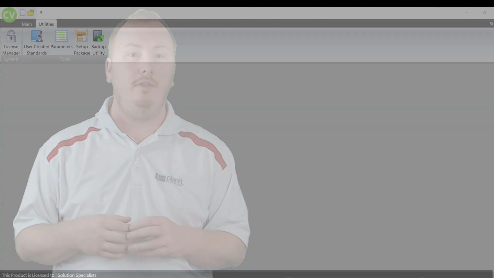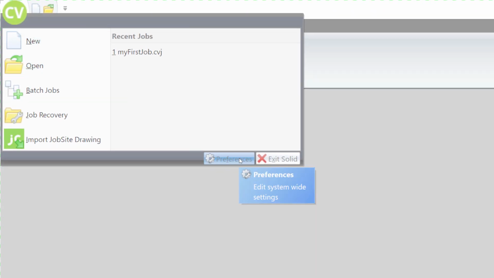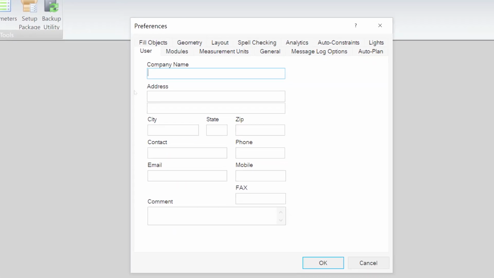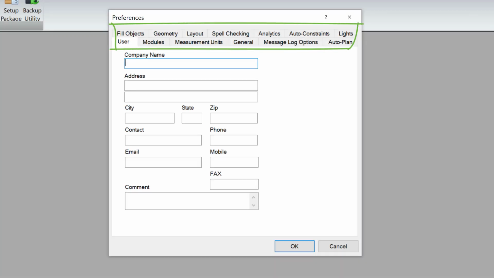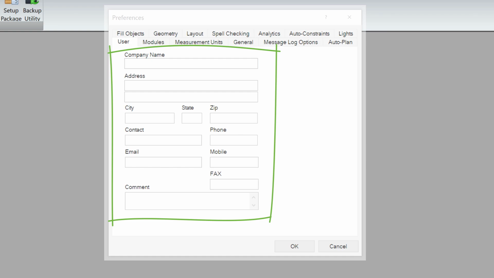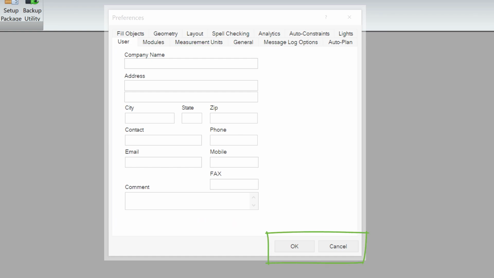So to access these CV preferences, you can select the CV button and choose Preferences from the bottom of that menu. Within your preference menu, you'll see a bunch of tabs along the top and then options for those tabs beneath, followed by the OK and Cancel buttons at the bottom.